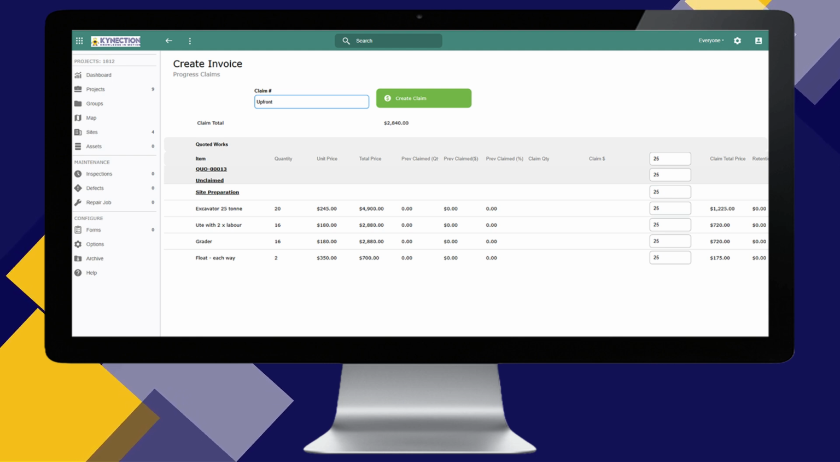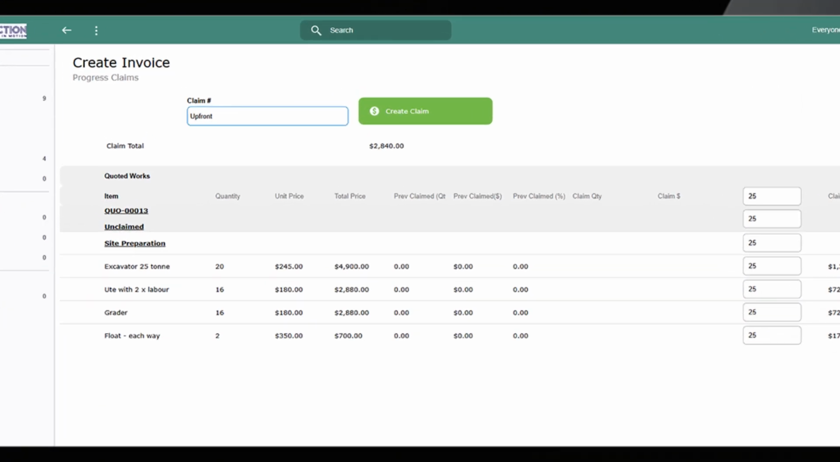Once you finalise your entry, proceed to review and submit your claim. Once all required fields, including the claim quantity, are entered, choose Create Claim. This generates the progress claim or invoice. Submit it for approval or processing. This officially records the submission in the system.